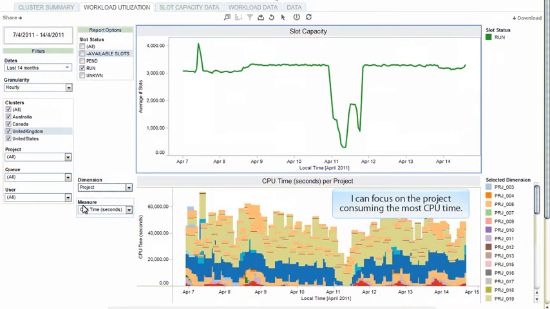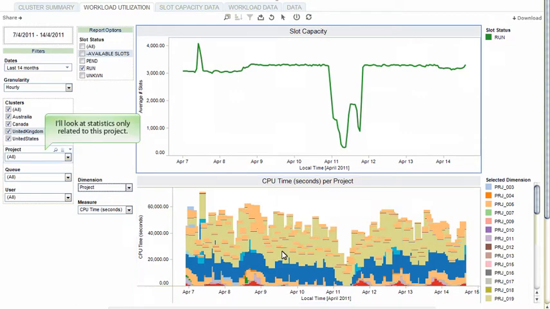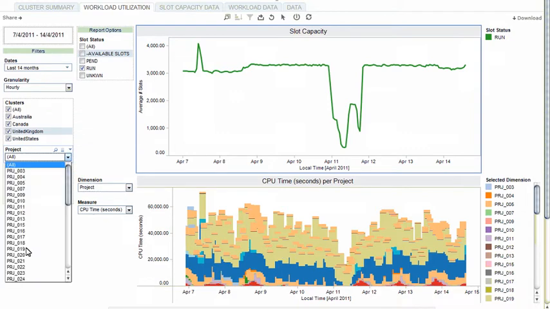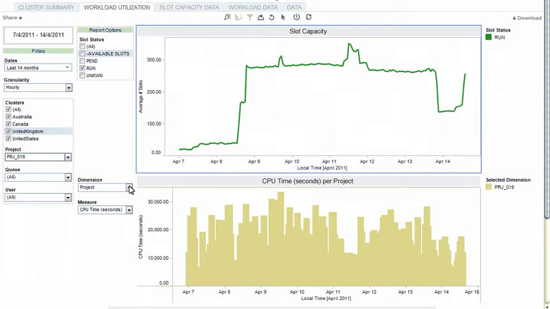I can focus on the project consuming most of the CPU time by placing my mouse over the corresponding project color on the lower chart. This is project 19. I'll filter the data to look at statistics related only to this project. Now we'd like to know what users were working on project 19 and understand the breakdown of CPU time by user.